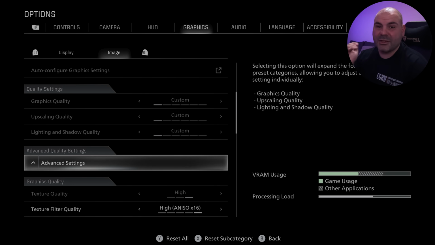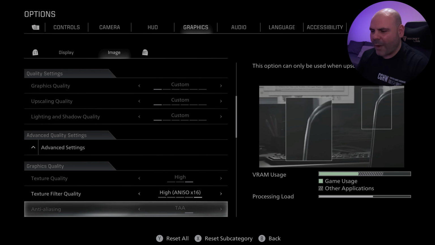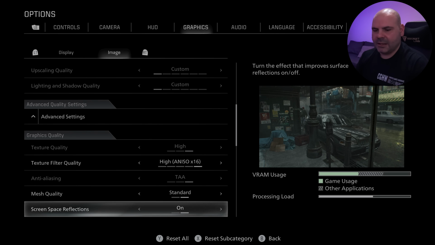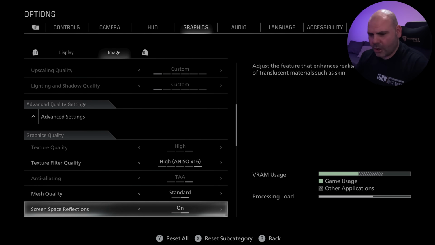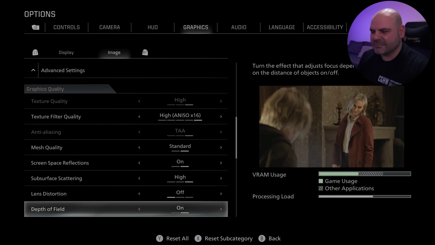If you want to dial it in and you've got a 6800 XT, RDNA 2 or even RDNA 3 card, these are the settings to go with for Resident Evil. Texture quality, leave it on high. Texture filter quality, all the way up high. Anti-aliasing is on TAA. The mesh quality is standard. Screen space reflections are on. Subsurface scattering is on high. Lens distortion is off because I can't stand it, but that's a personal preference for you guys, so you can see what it does there, and I just don't like that. I like my games to look like games. Depth of field, I leave that on.